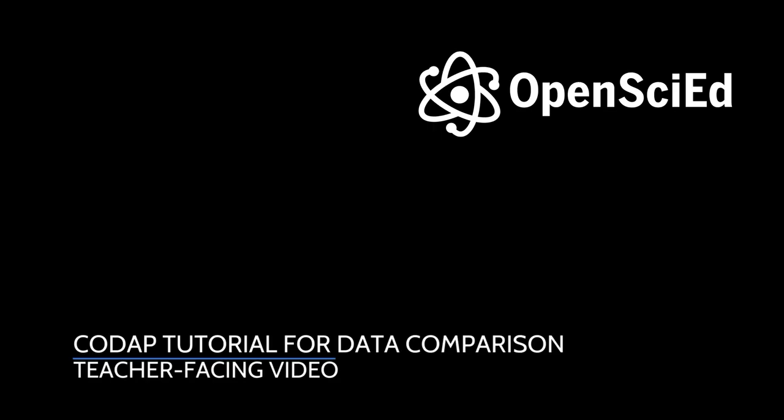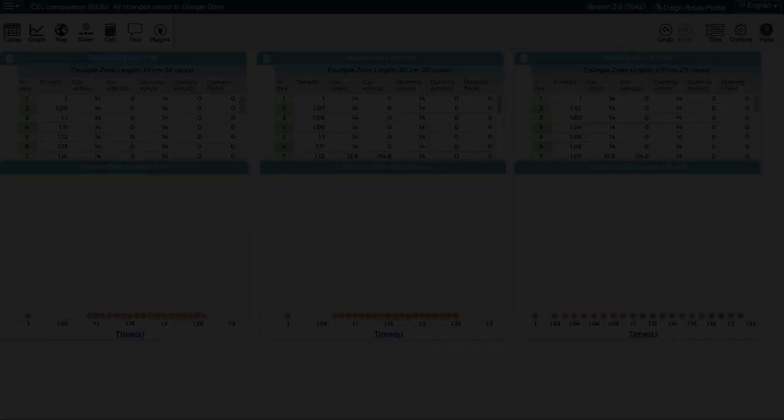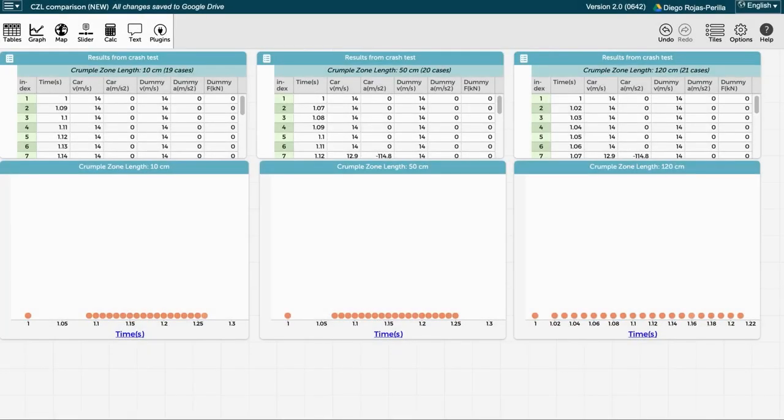A CODAP document shows 3 tables for crash test results with crumple zone lengths of 10, 50, and 120 centimeters, with corresponding dot graphs. In order to compare how the crumple zone length influences the outcomes in a collision, use the graphs underneath each table to compare how the variables recorded by the simulation change over time. To do so, click on the y-axis of the corresponding graph.